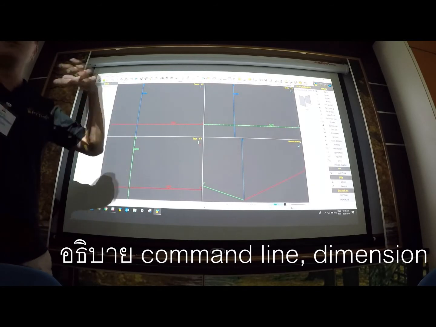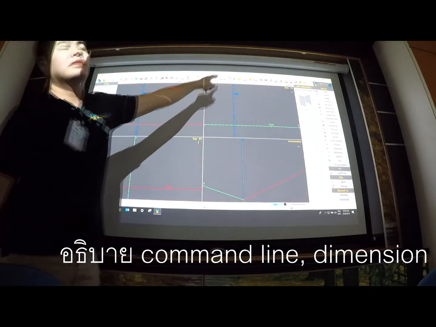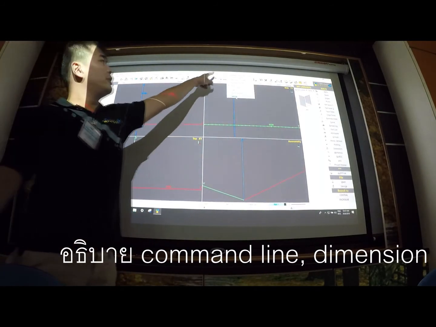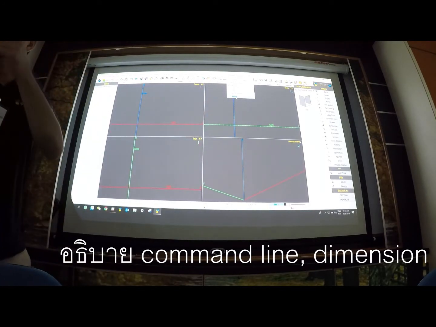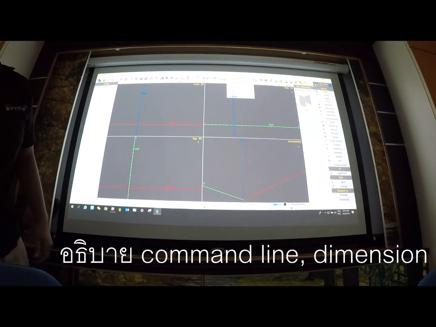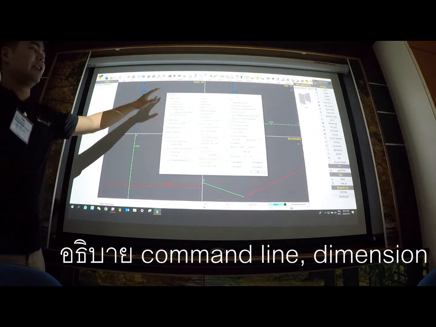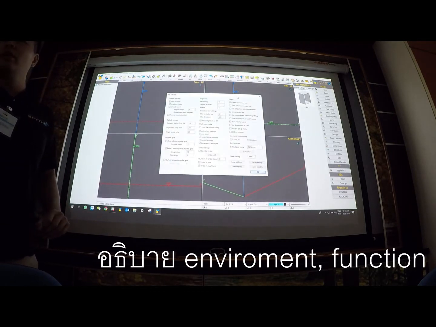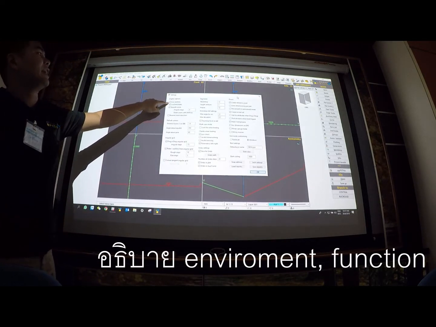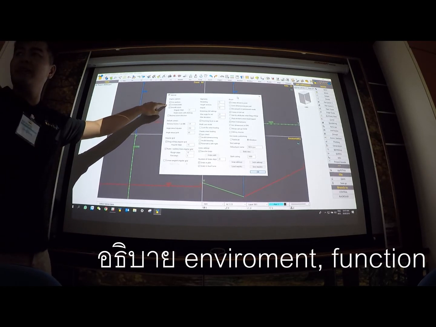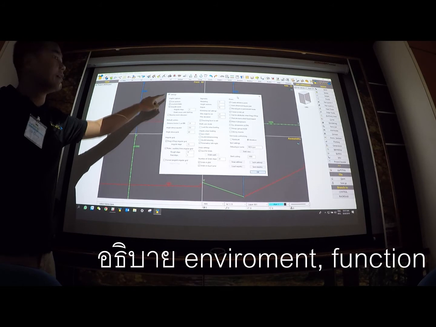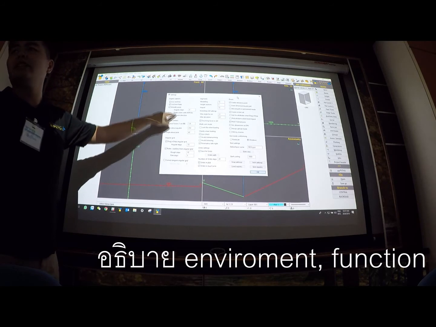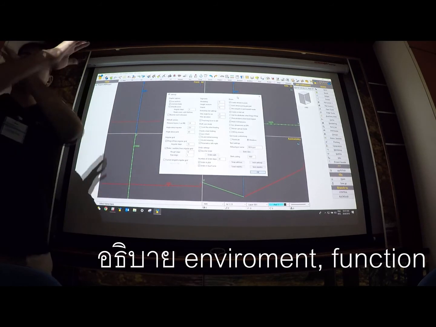Next, we go into environment here. Environment, and then settings. Click, and you will see this screen. For here, I want you to do one thing: live section, live borehole must be ticked. And the reverse zoom direction you can turn off.